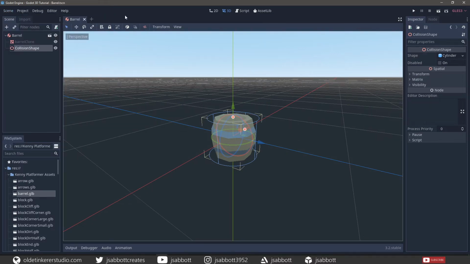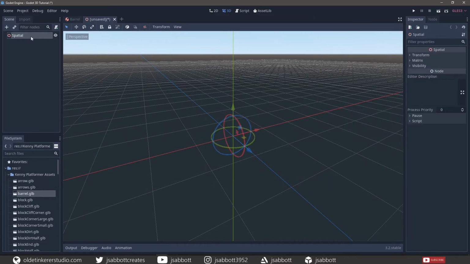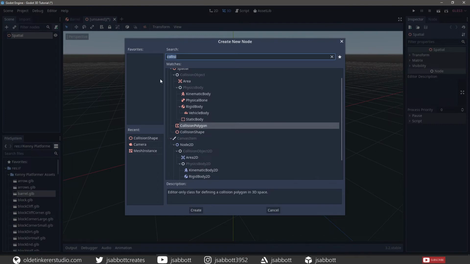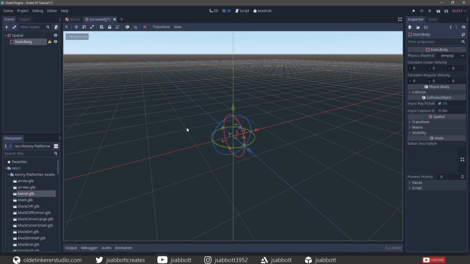Make a new scene by clicking on the plus button next to the Barrel Scene tab. Click on the 3D Scene button to open a new scene with a spatial node. Then add a static body. Make sure it's 3D. A static body is a simple body that's not intended to move.